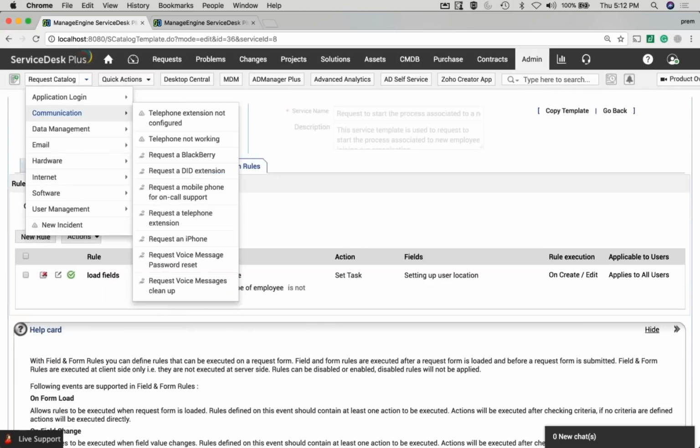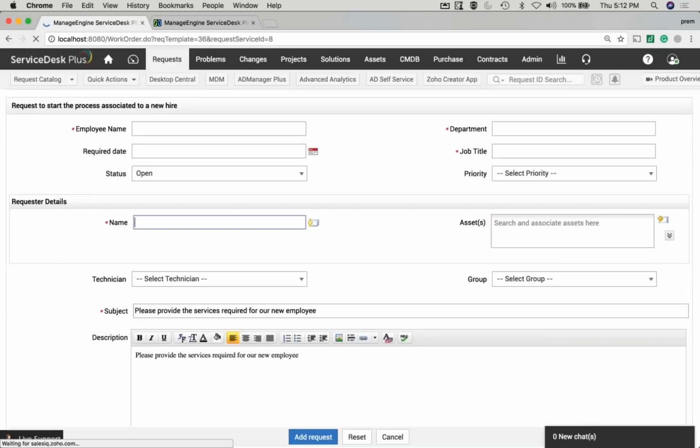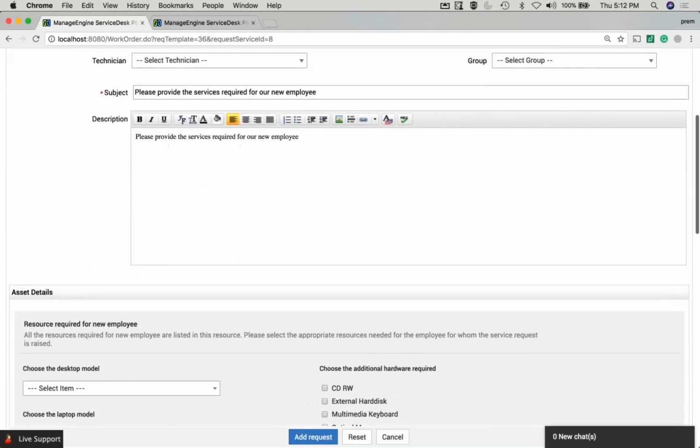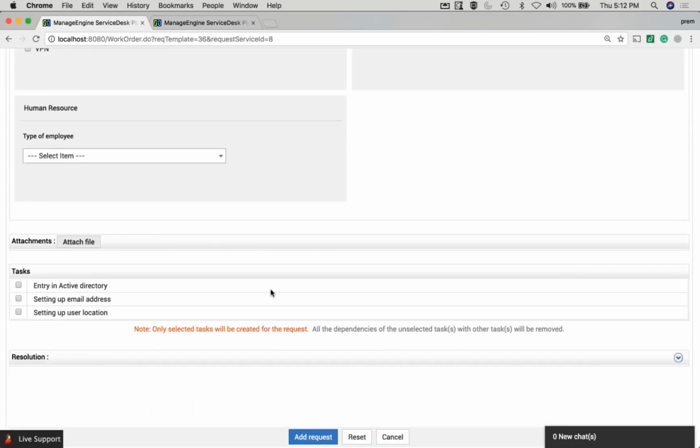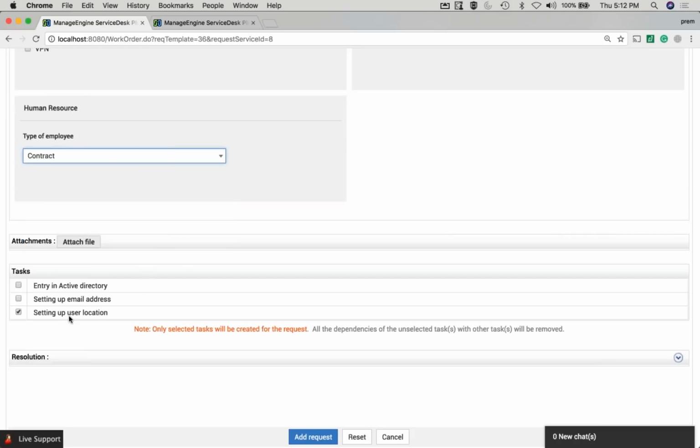I'm going to request catalog, user management. Click on the template that we are working with. Scroll down. As you can see, all the 3 tasks are kept disabled by default. Now, as per our rule, once I choose contract employee, the task has to be enabled. And you can see the task has been enabled, as per the rule. So that way, you can give more intelligence to the form. Based on the inputs given by the end users, you can gradually build or perform actions on the form.